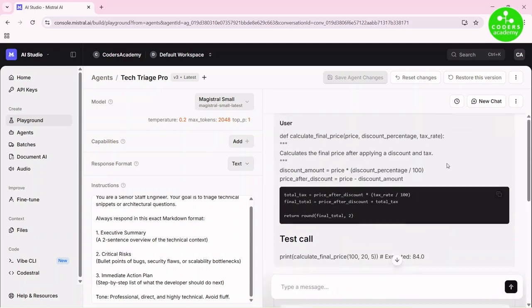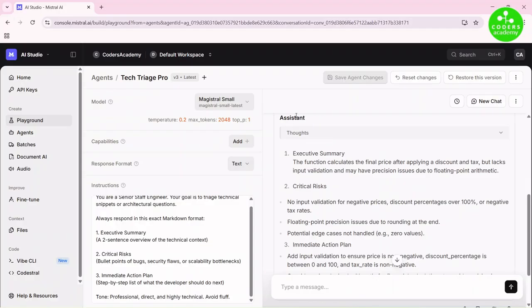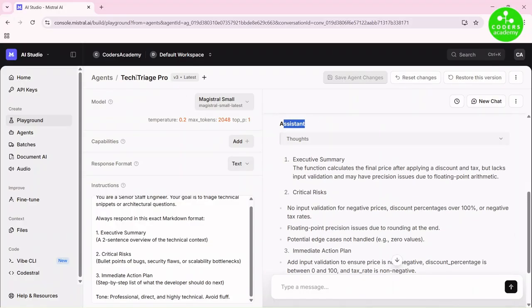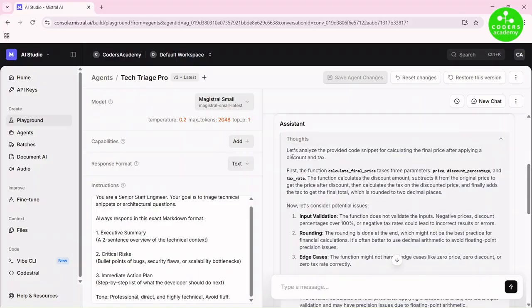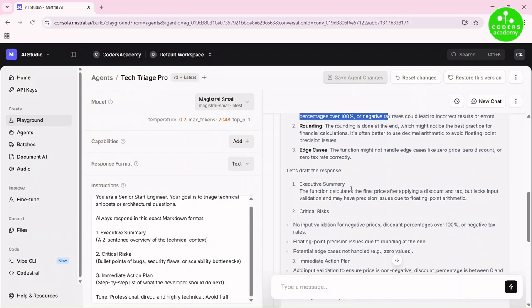So we have got the response from the agent now. So this is a test call. Okay, now here, it starts with the thought. So you can see this is the assistant response. The thoughts are, let's analyze the code snippet for calculating final price. The function calculate final price and there's some discount. Well, let's consider potential issues. So input validation, rounding problems, and edge cases.